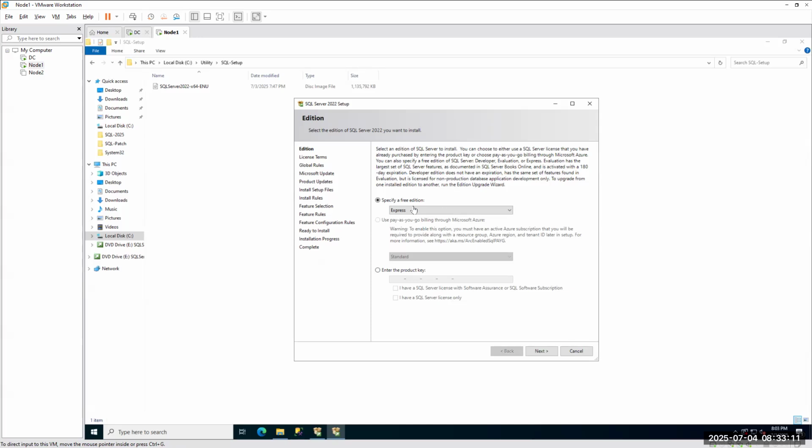Same setup file, you just need to change the editions and you can install the product. One time you can install evaluation edition, one time you can install developer edition, and one time you can install express edition to see how it looks like.